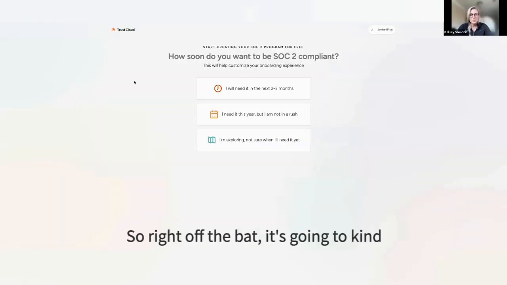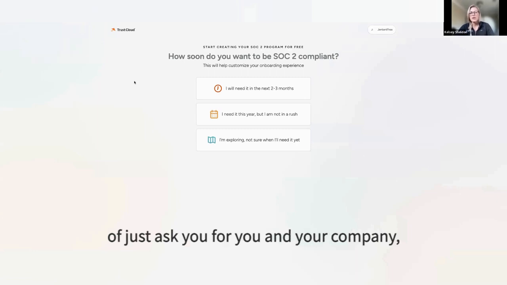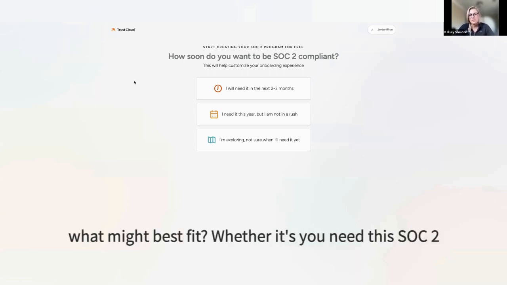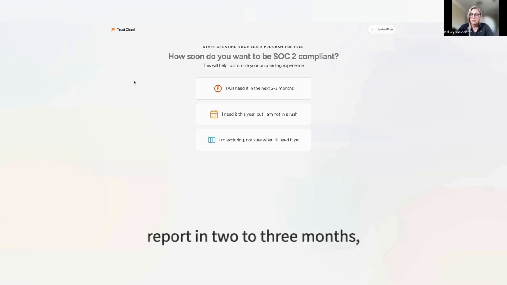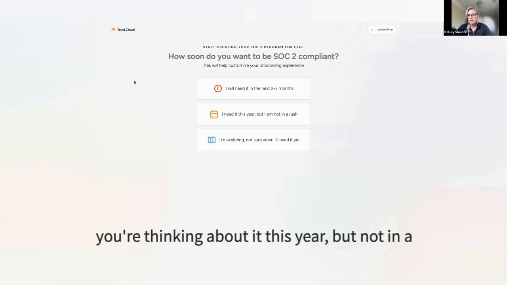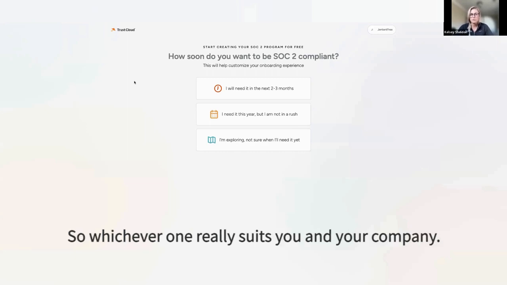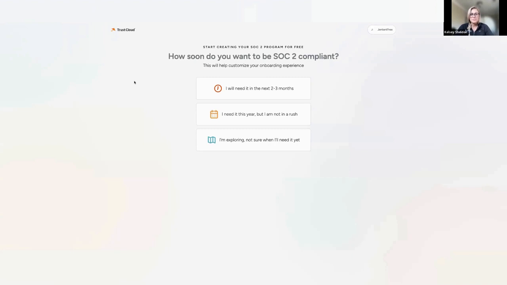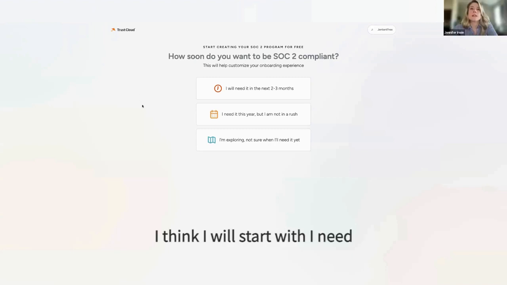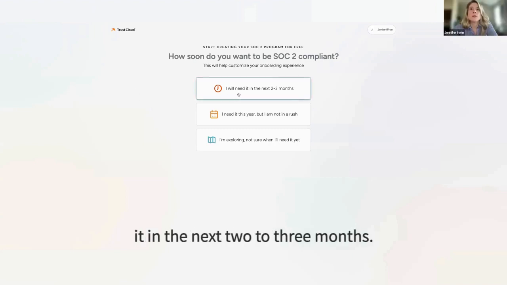Good deal. So right off the bat, it's going to kind of just ask you for you and your company what might best fit, whether it's you need this SOC 2 report in 2 to 3 months, you're thinking about it this year, but not in a huge rush, or you're just kind of exploring it. So whichever one really suits you and your company. Awesome. I think I will start with, I need it in the next 2 to 3 months.